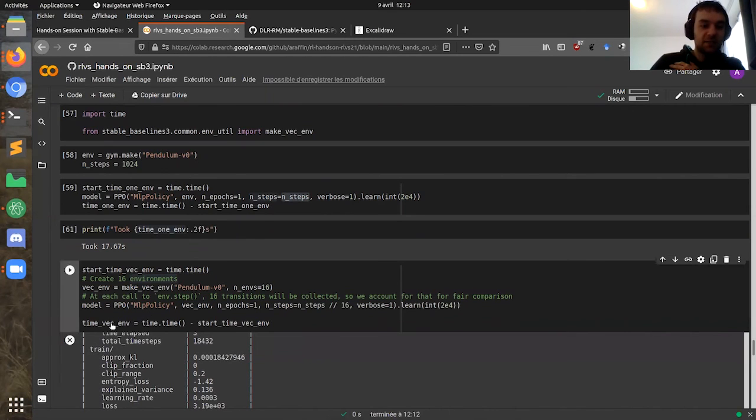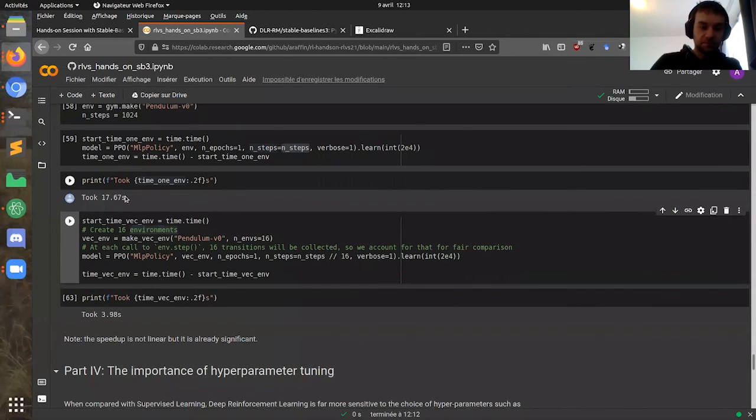But the scaling, as you will see, is not linear. It's not 16 times faster. And in fact, at some point you will have some trouble with that, but still the speed up is quite good.